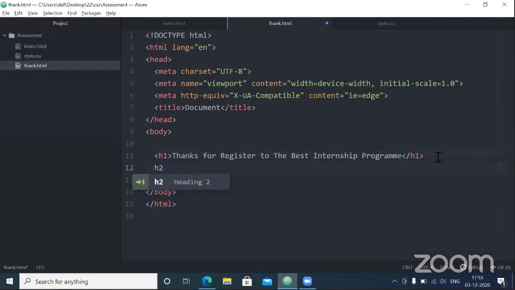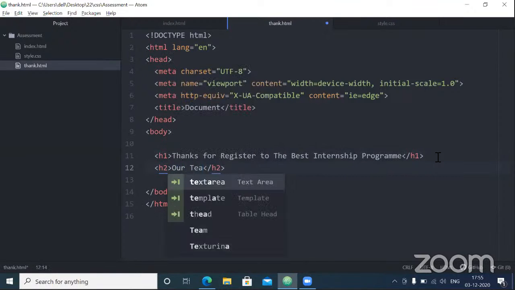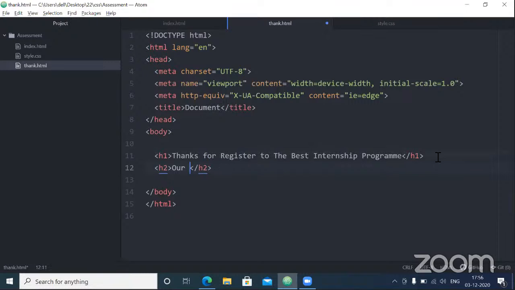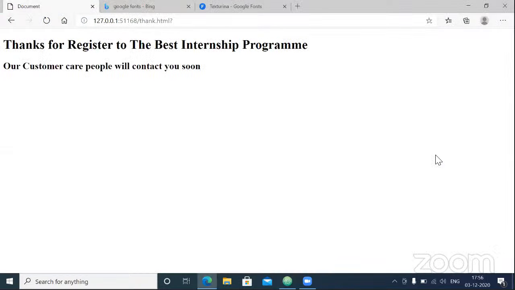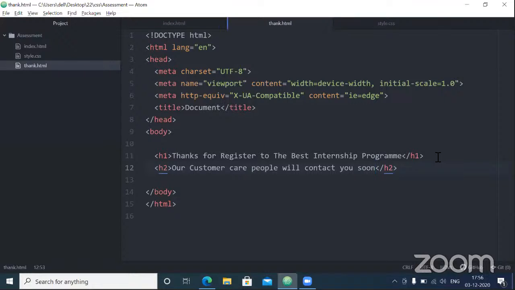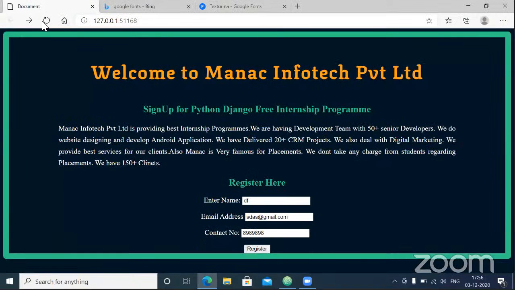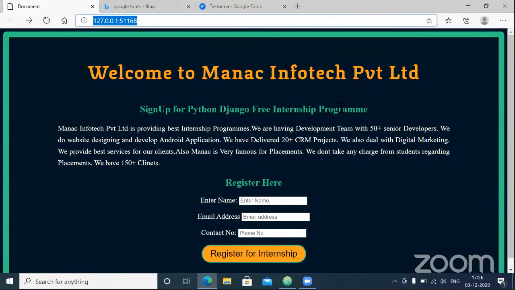Another tag, the h2 tag I am using: our customer care people will contact you soon. It's a small thing. Now go back to the previous version. Now this is a landing page. This is a landing page.